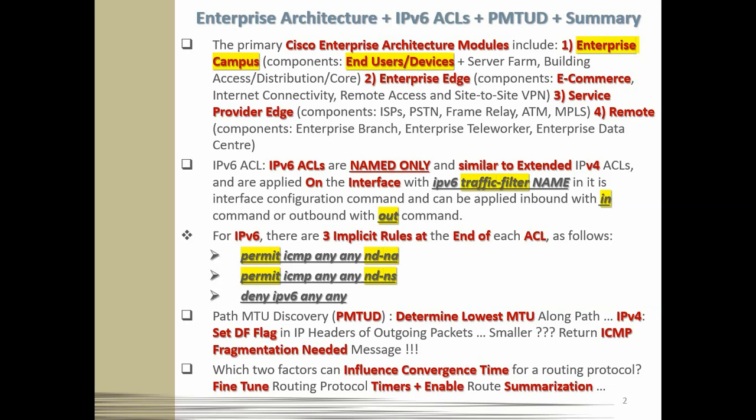We should know about the different address types that IPv6 supports. IPv6 supports 3 address types: unicast, multicast, and anycast. We don't have broadcast in IPv6, remember that. So IPv6 has 3 address types: unicast, multicast, and anycast.